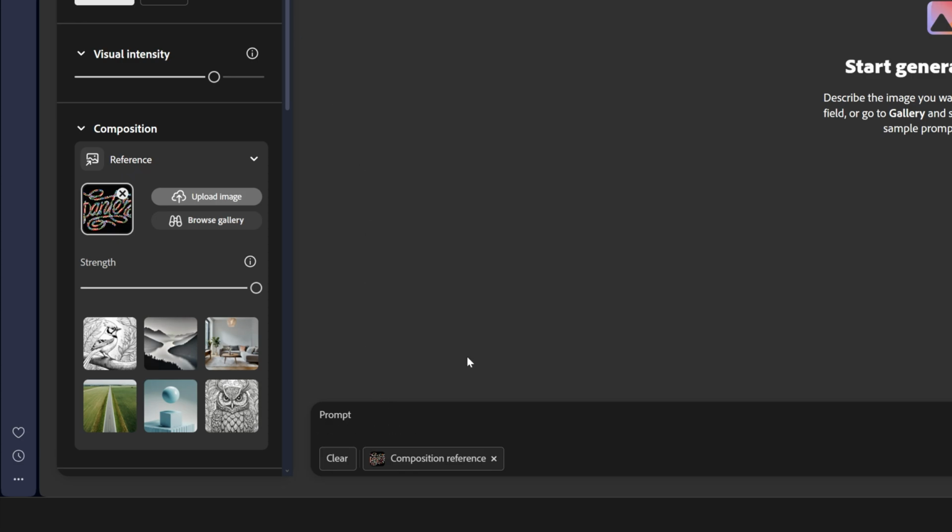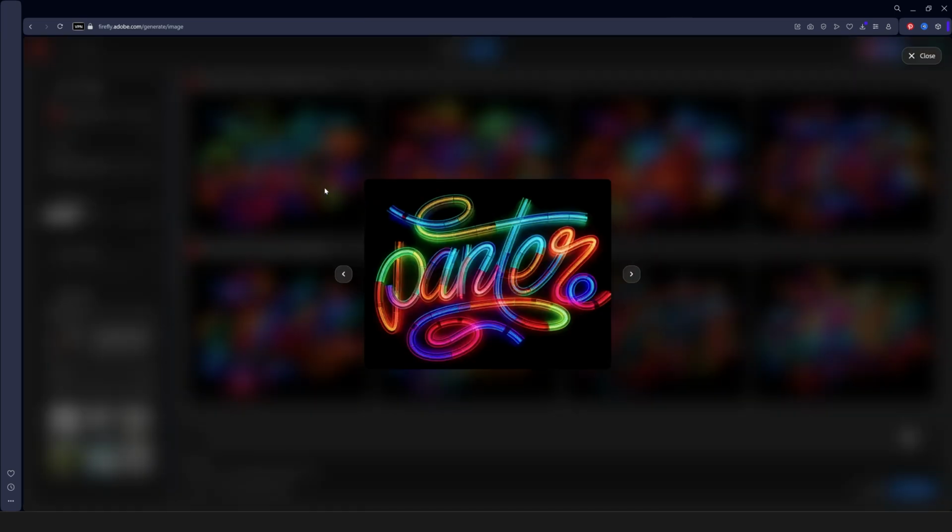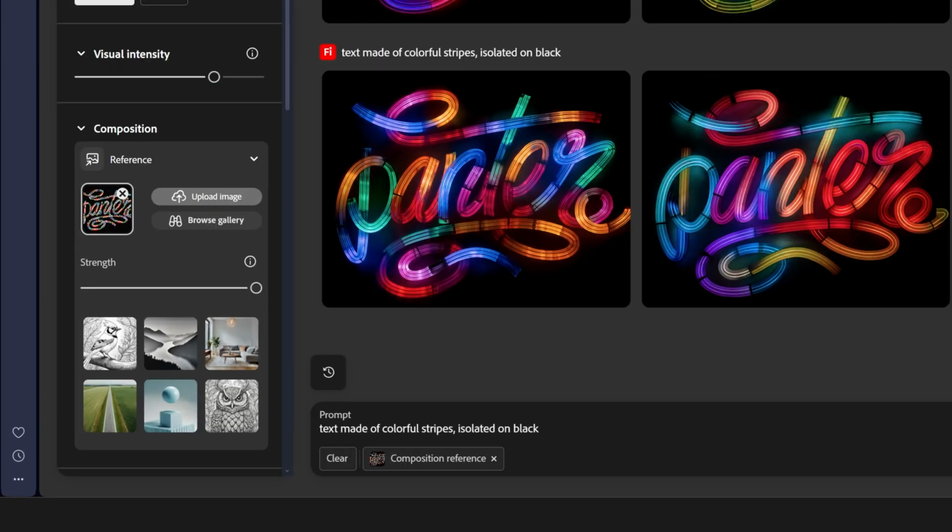And for the prompt, I'm going to type in, for example, text made of colorful stripes isolated on black. Let's generate. By the way, turn off the fast mode. So the first option, it created some neon signs out of it. So this is a pretty good idea. Maybe I could create something on it. So I'm going to customize it a little bit.